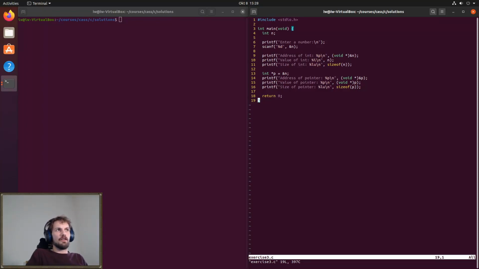Exercise 3 is very straightforward. We are asked to write a C program that asks the user for an integer. We've done that many times using scanf, providing the address of this integer, as you can see here. Next, we are asked to print the address, value, and size in bytes of this integer.